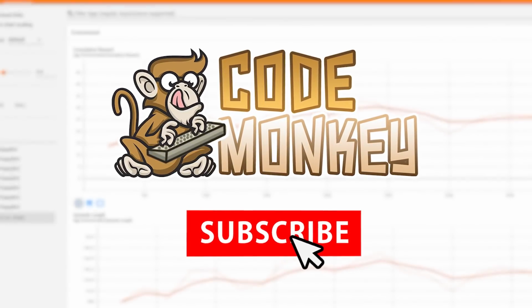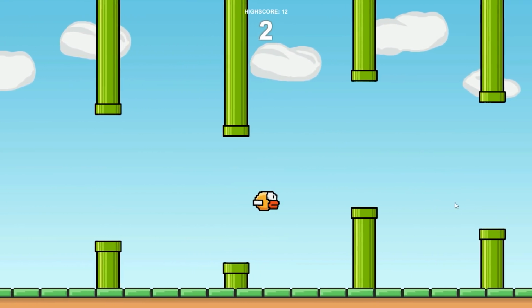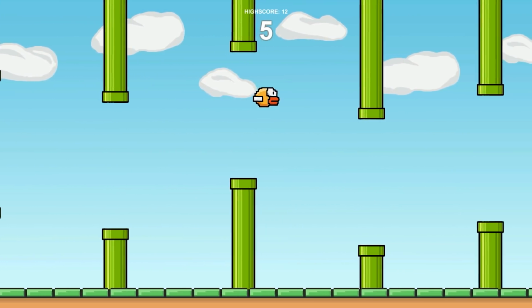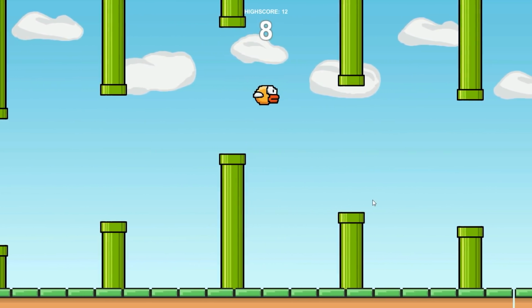Then for a pretty big jump in difficulty, I tightened the gap size by quite a bit, which also means that the random gap height is even more random. So this is a pretty big jump in difficulty, and it showed in the actual graphs.